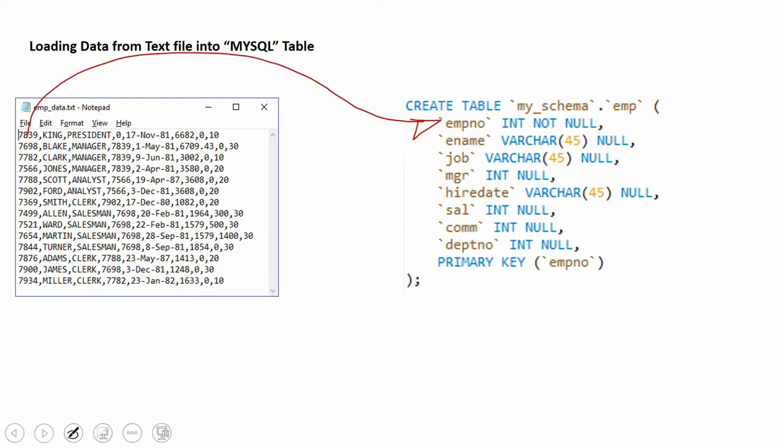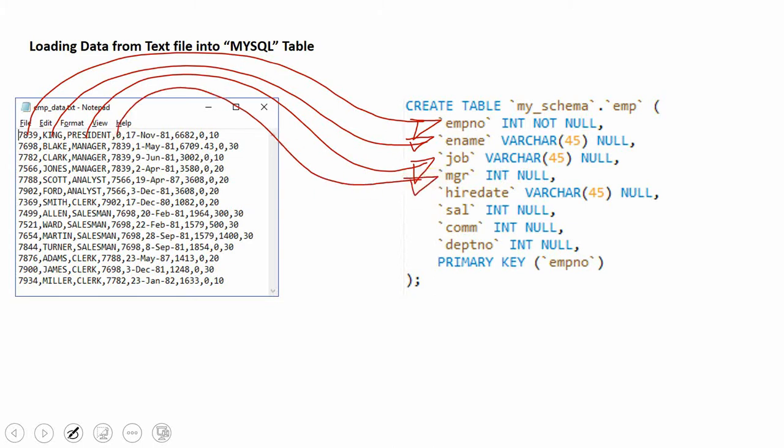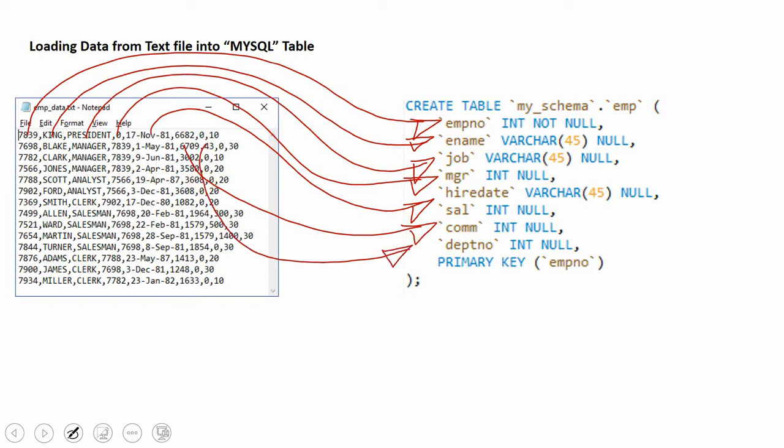For example, here, the employee number I'm going to store into the employee number column. The name of the employee I'm going to store in the ename column. Same way, the job into the job column. The manager information into the MGR column. The hire date information into the hire date column. The next is the salary information into the sal column. The next is the commission information, which I'm going to store in the COMM column. The final is the department information, which I'm going to store into the department number column.